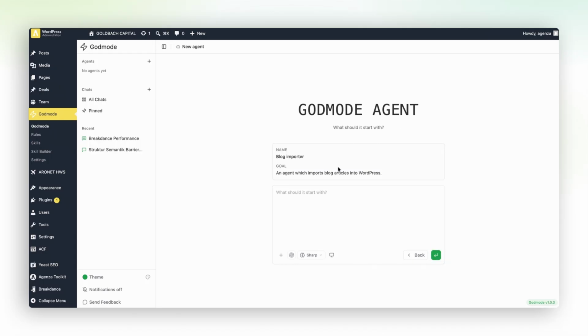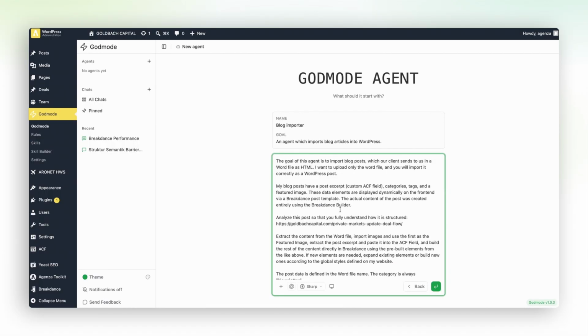So now Godmode asks us what it should start with. I already prepared the text. I explained again what the goal of the agent is: to import blog posts which our client sends to us in a Word file as HTML. I want to upload only the Word file and you will import it correctly as a WordPress post.